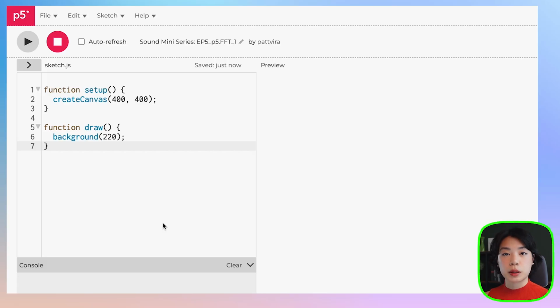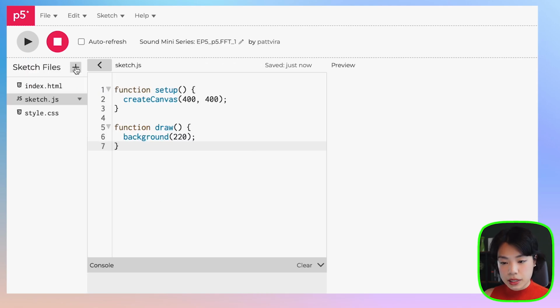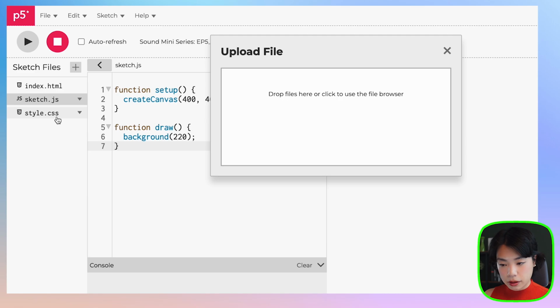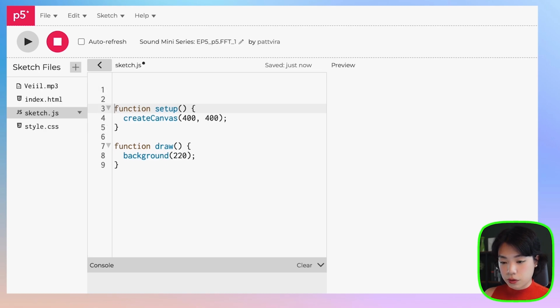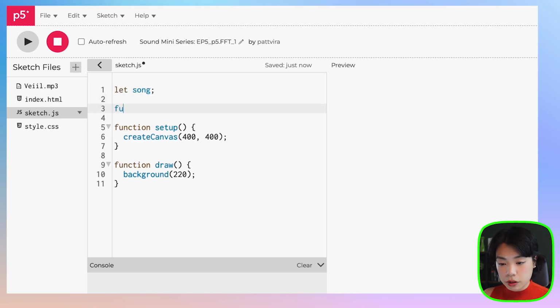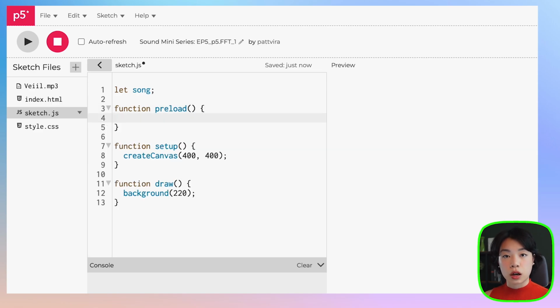Alright, so we're going to start by uploading the song. You need to come to this arrow here, click the plus sign, and then click upload file. Now you want to drag and drop your song file in here. And once your file is uploaded, first we're going to declare a variable, let's call it song, and then we're going to write a function called preload, which will allow us to preload the song onto the sketch before we even call function setup and draw.